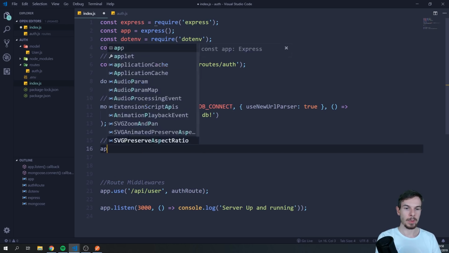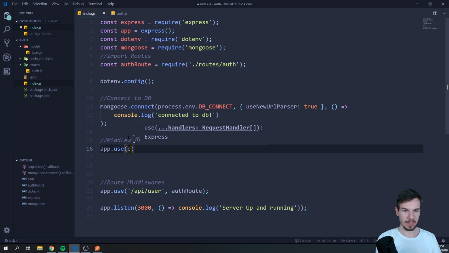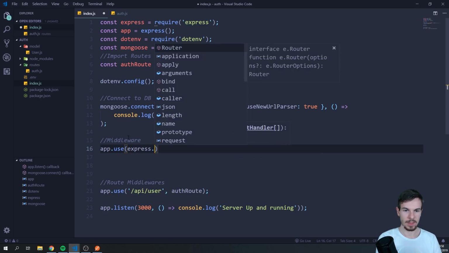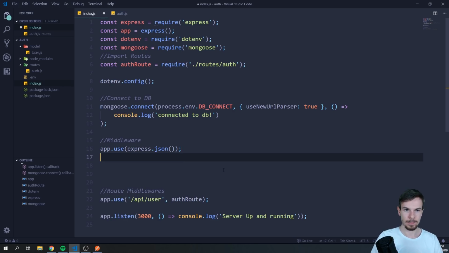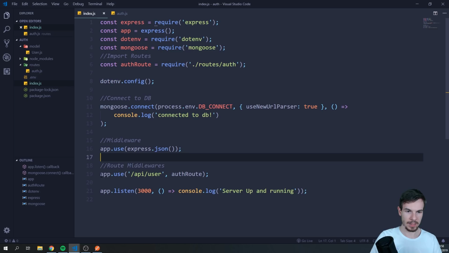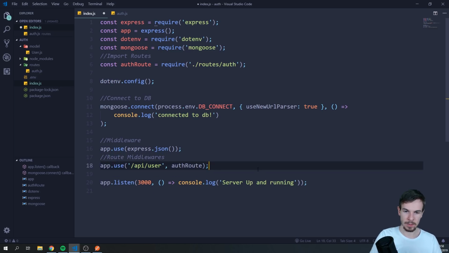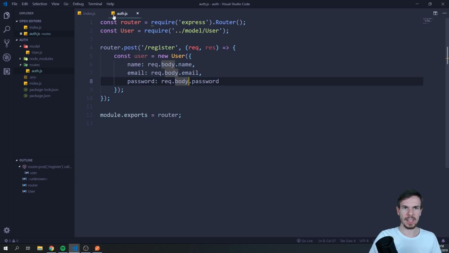Okay, and here we're gonna say app.use, and we're gonna use express.json. That's it, and now we can send post requests. Good, perfect, hit save. Now we have our route middlewares here as well. So everything is kind of cleared up and organized in here. So we can actually try this out.